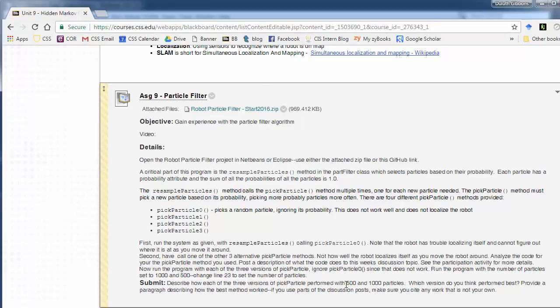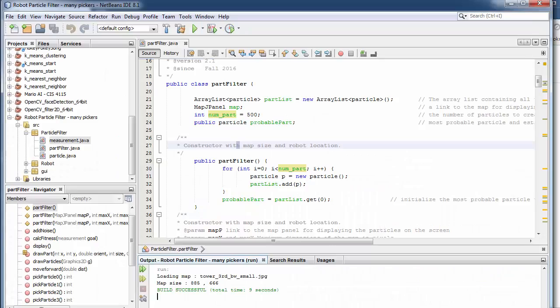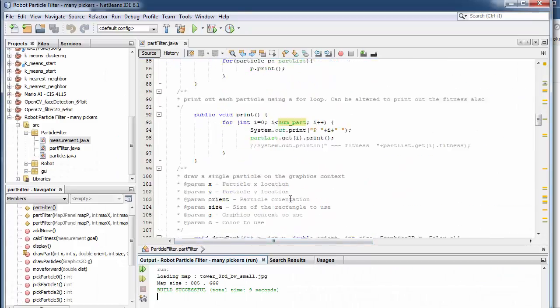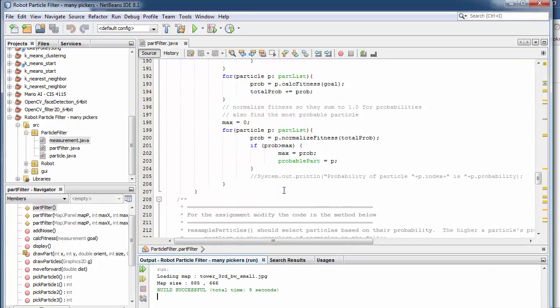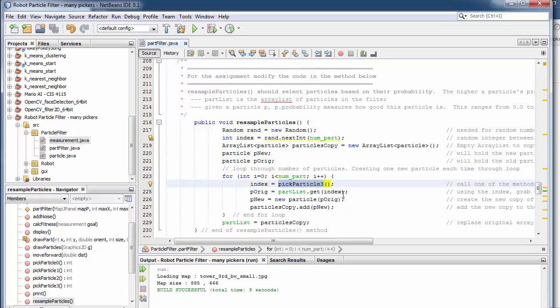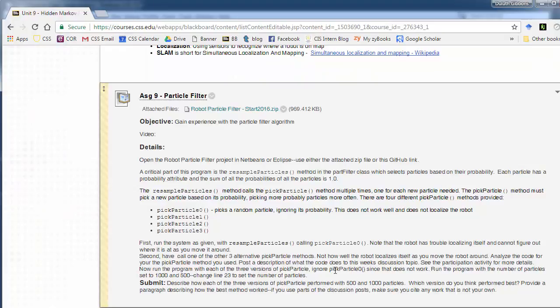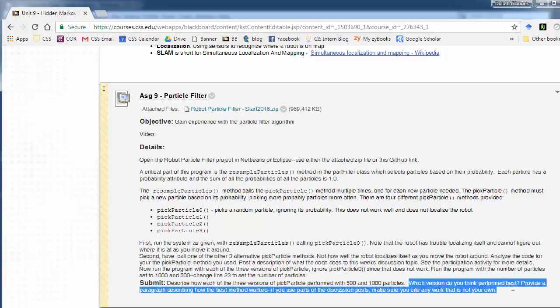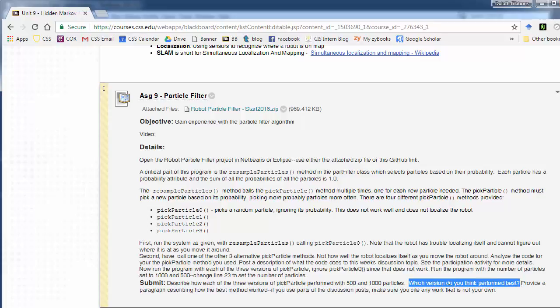So run each of the 3, particle 1, 2, 3, and again, all you have to do to change them is go into resample particles and change which one it's calling. Here it's calling particle 3. So run all 3. Figure out which of the 3 routines performs the best, from your point of view. Describe that, and also then provide a final description of how that particle system or method works.